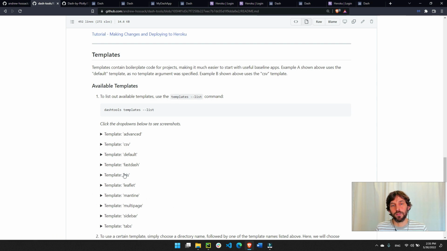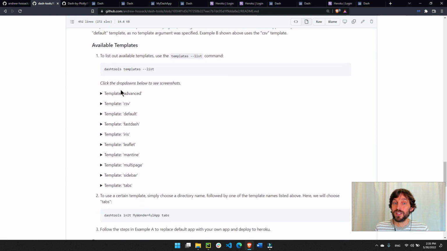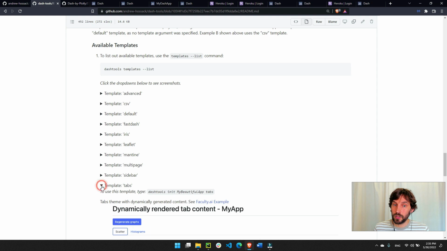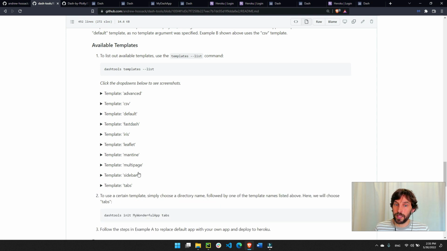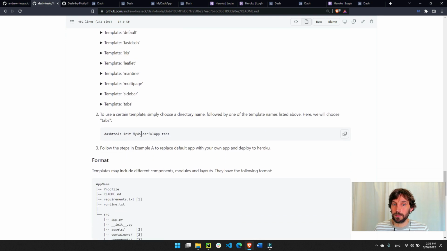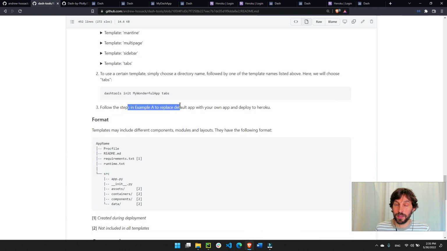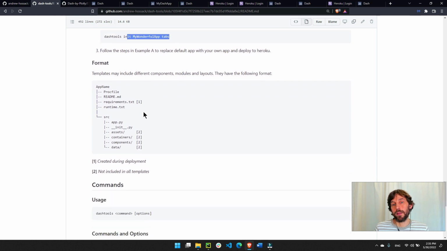Last couple of important sections to know. These are the list of templates that you can use. If you want to use these templates, you just do tools init, whatever name you want, and then tabs if you're going to use a tab template, or sidebar if you want to use a sidebar template. Really makes it a lot easier because it creates the whole framework for you if that's what you wish. And then just follow the next steps in examples A, to update the template with your own app and then deploy it to the web.